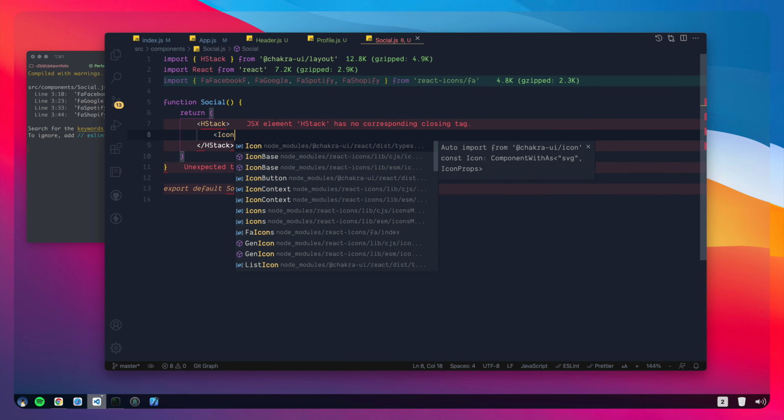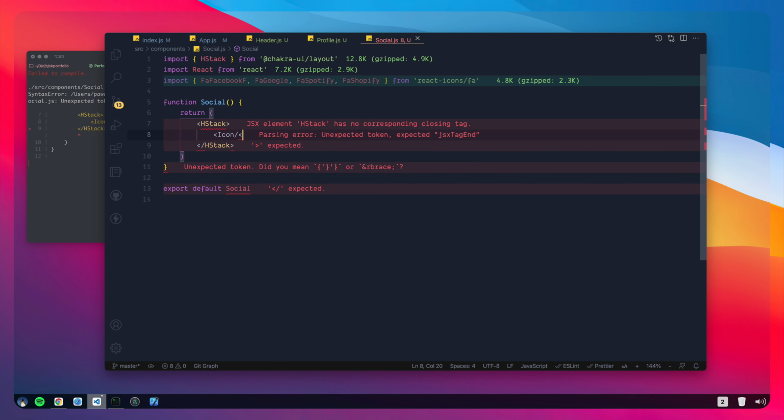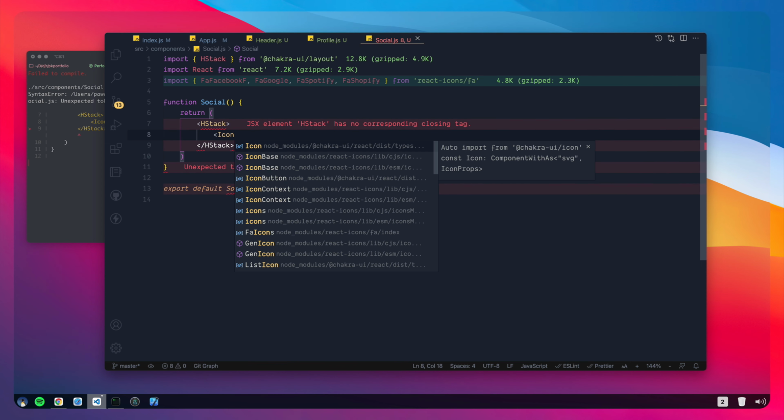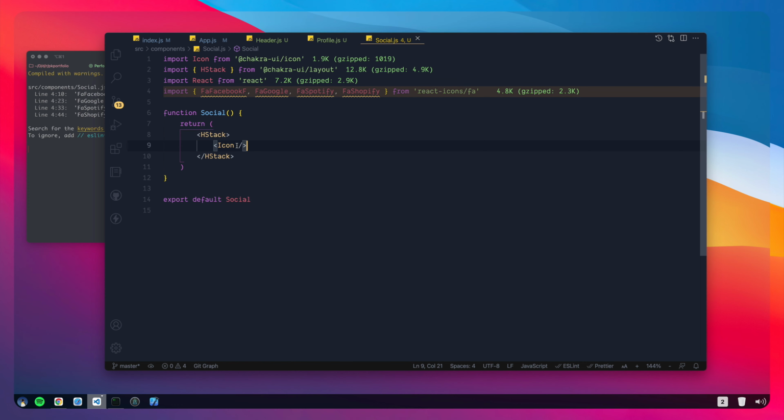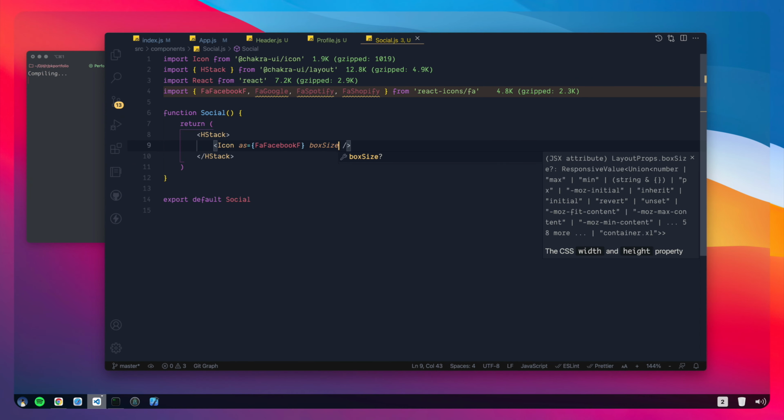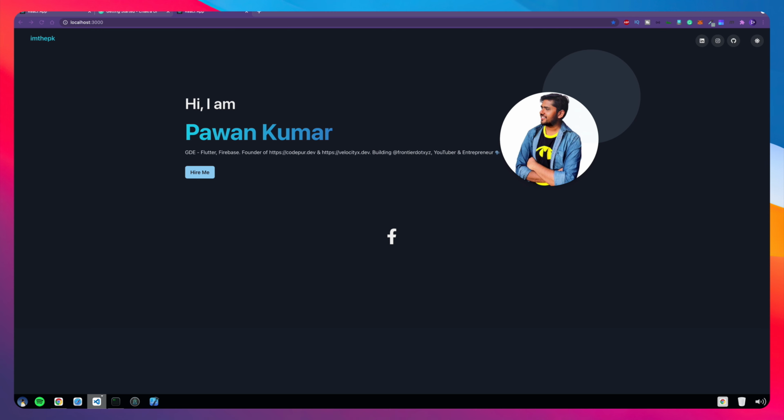So we can say Icon, right? And Icon is definitely a component inside this. Then we have to say it like this, as that icon, because there are some icons which Chakra UI also provides, but we don't want to use them. We rather want to use these icons, FaFacebook for example. And then if you see here, this is a very small icon, so we can give it a box size of, let's say, 50.